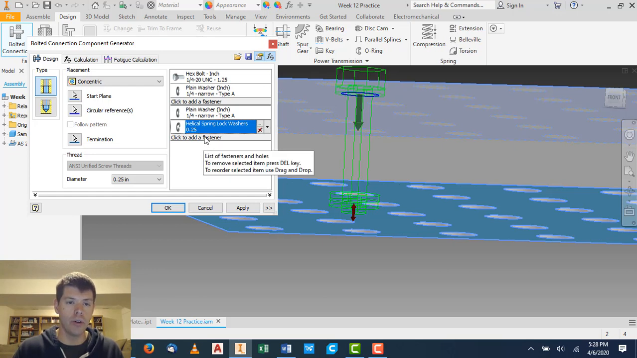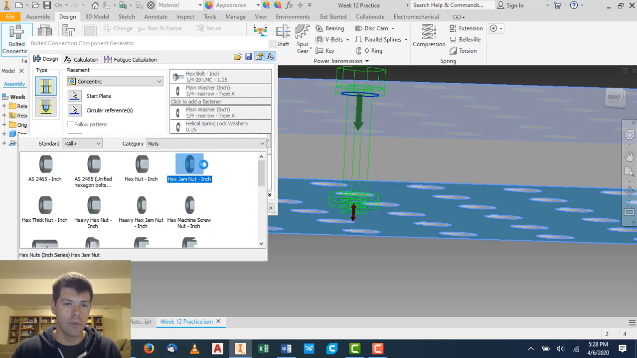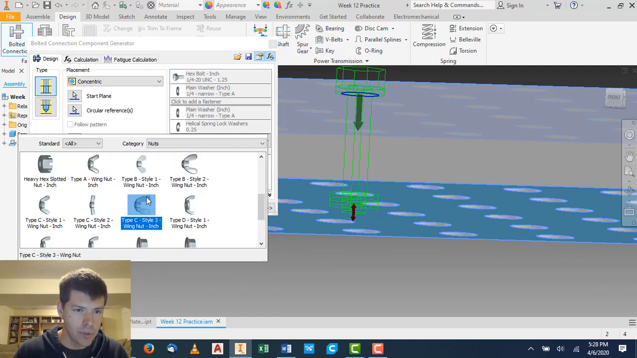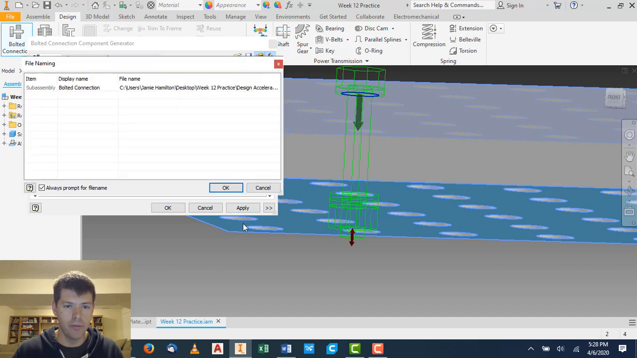So very last, I'm going to go click to add a fastener, and let's put a hex nut on here on the bottom. Or maybe we'll get fancy. Let's do something different. Let's put a wing nut on there maybe. So let's go type A wing nut inch. Then we can hit apply. You can see it's going to build a sub-assembly here called bolted connection. I can hit OK.